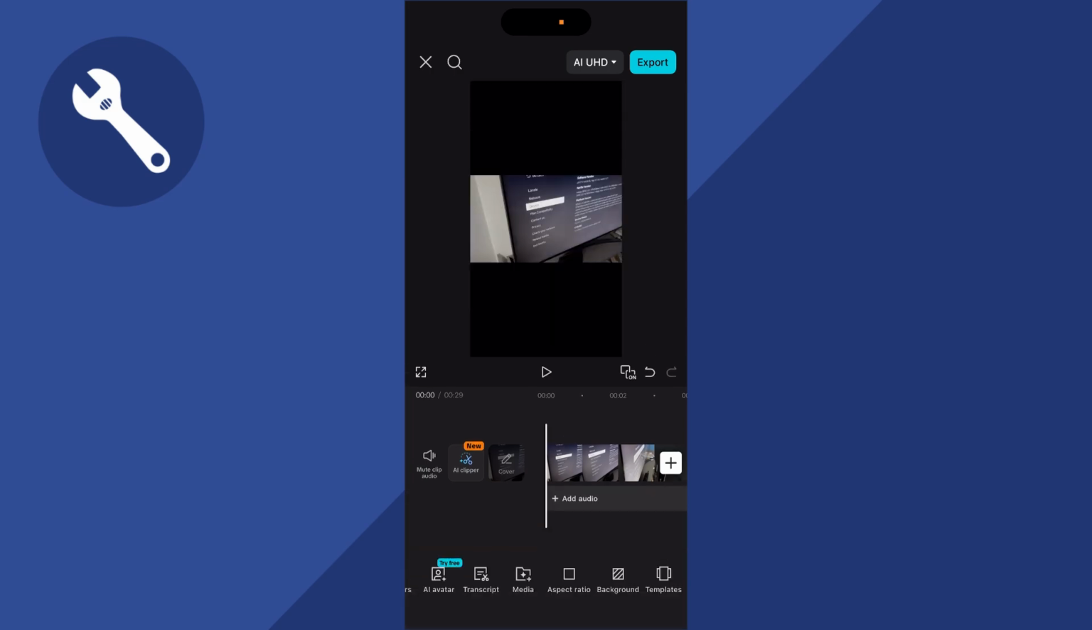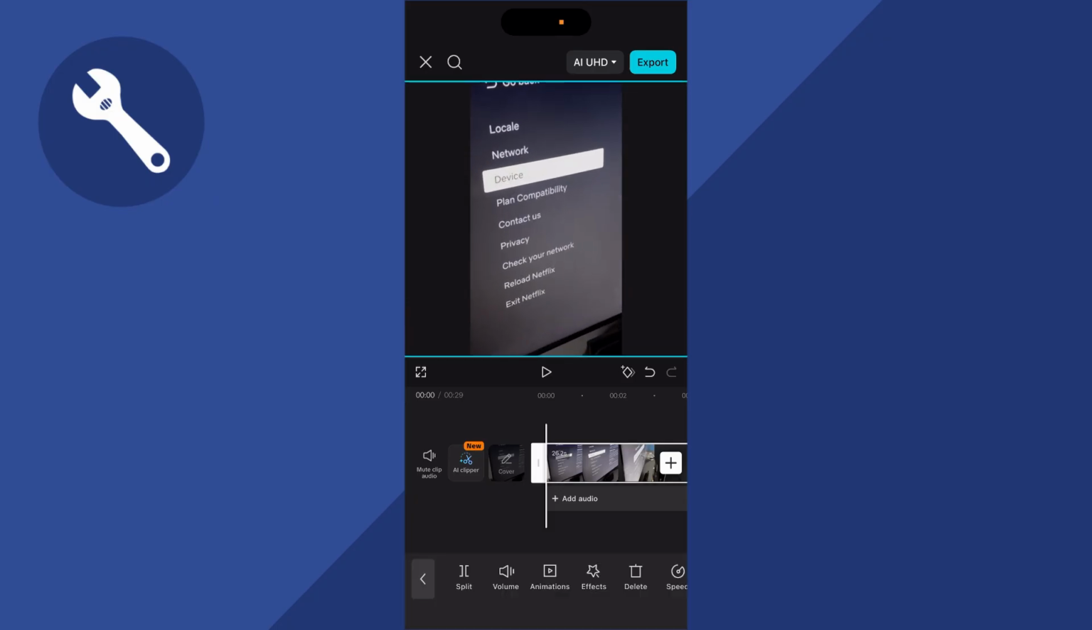Now, if you have a landscape video like I do here, then you may need to select your video and just zoom in like so.